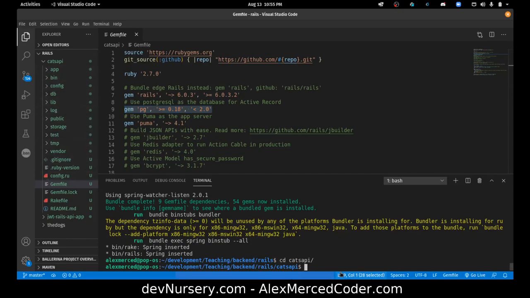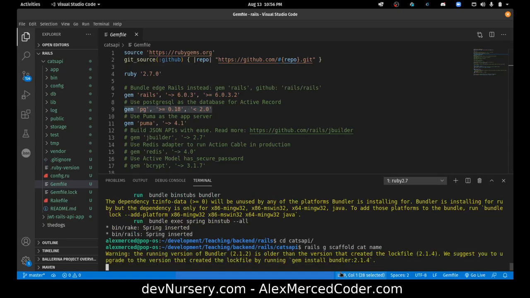So the next thing we have to do is just do this. A rails g, for generate, scaffold cat. Okay, so we're going to create a model called cat. Actually, I need to put lowercase cat. And then we just put in a couple of fields. Cats will have, keeping it really simple, just a name, and nothing else. So let's hit enter.